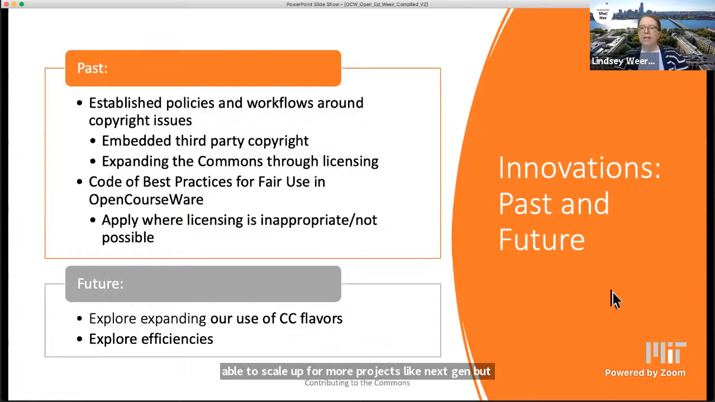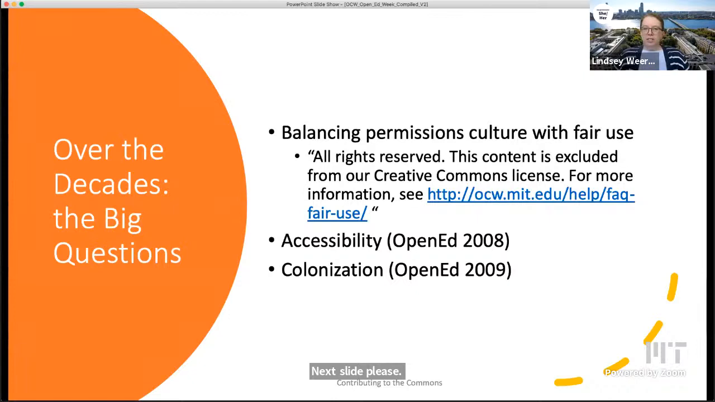So there were some big questions that I saw bubbling up over the years. Some of them were long simmering, others came out of nowhere by some very smart people. There was a question of, do we want to balance permission cultures against fair use? Is that a mutually exclusive space, or is it to everyone's benefit that we license as much as possible in order to expand what's available in the commons?